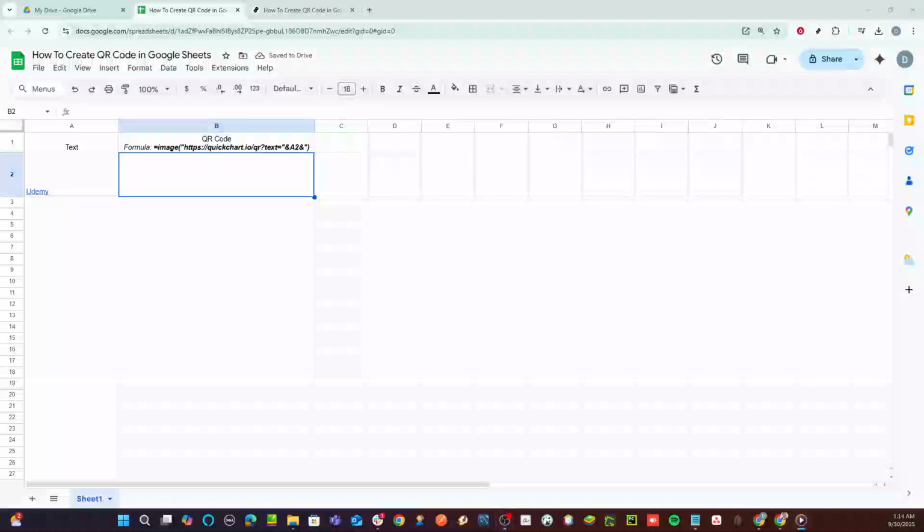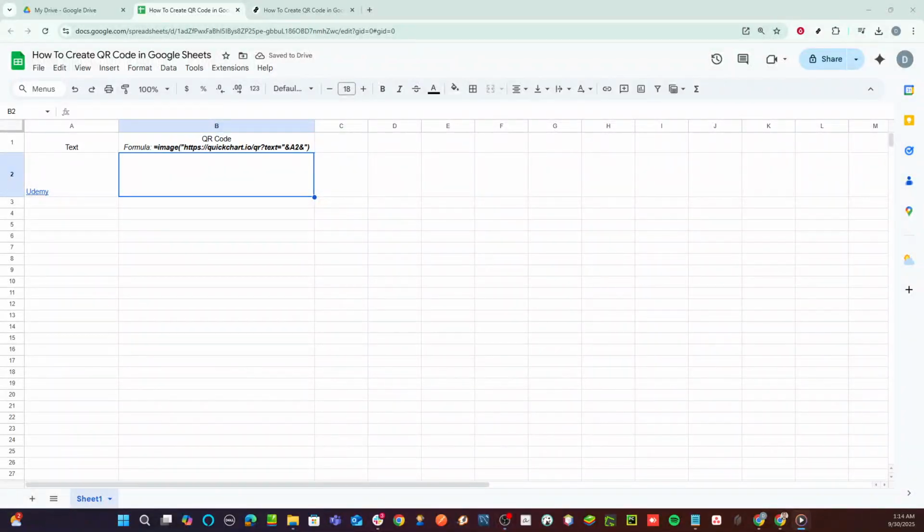In today's video, I'm going to teach you how to create a QR code in Google Sheets. This is a handy skill that can make sharing information, links, or documents incredibly simple and efficient. QR codes are everywhere these days, and with just a few clicks, you'll be able to generate your very own using Google Sheets. Let's dive right into the steps.